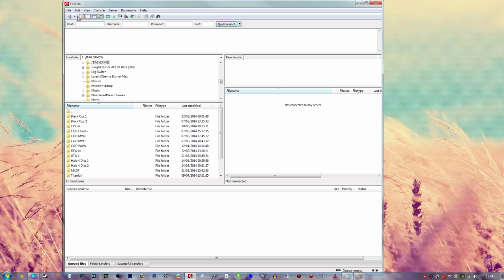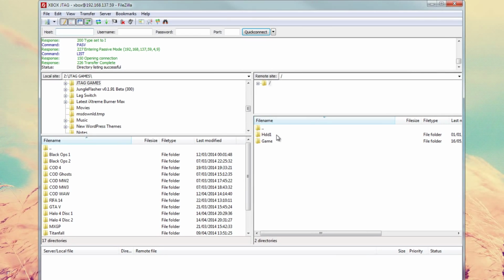Most of you should know already how to connect to your JTAG. If you don't, I'll do another tutorial on how to do that. But first of all, you just want to connect to your JTAG. Make sure you're connected to the right IP and it's all the same, otherwise you won't be able to connect.